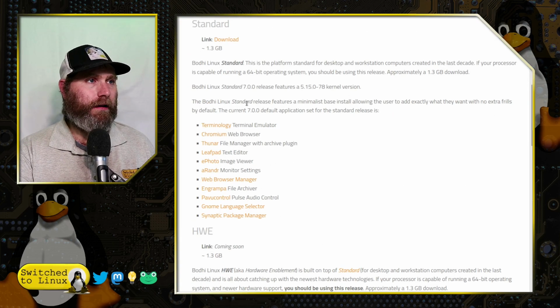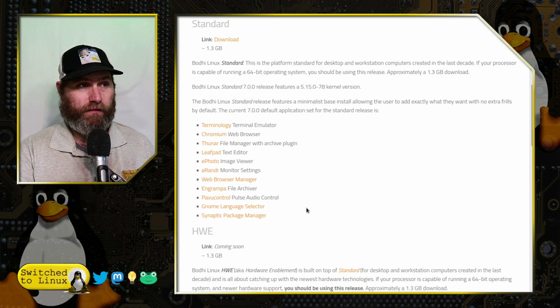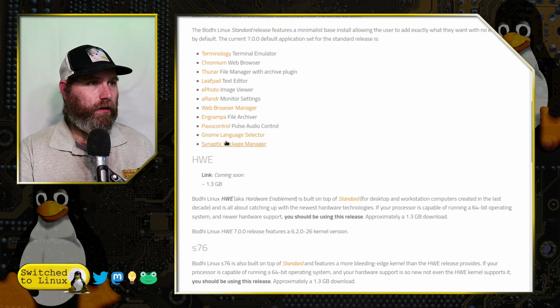So the standard one here is a 1.3 gig download, and it has the 5.15 kernel version. This is just the basic system, a minimalistic base, allowing users to add exactly what they want. The 7.0.0 default application set is Terminology, Chromium, Thunar, Leafpad, ePhoto, Arandr, web browser manager, file archiver, okay, Pulse Audio volume control, GNOME language selector, and Synaptic package manager.